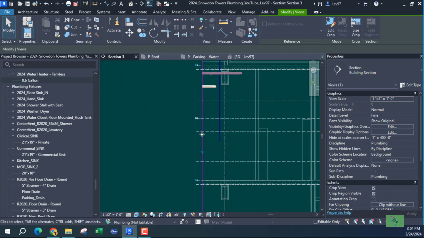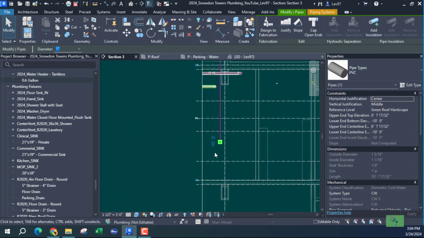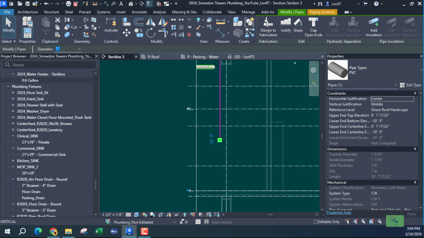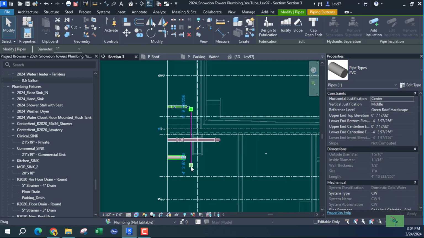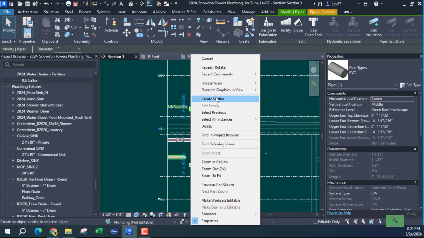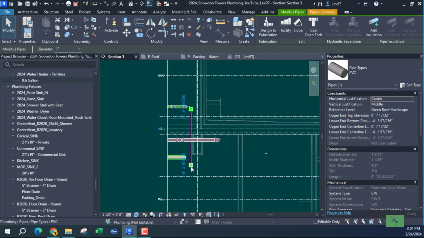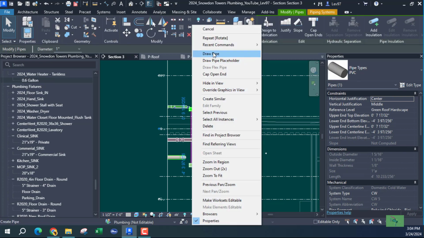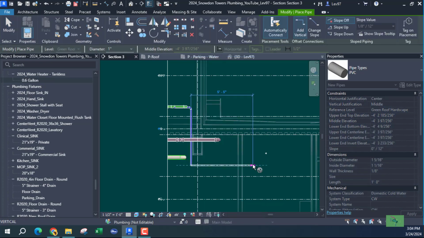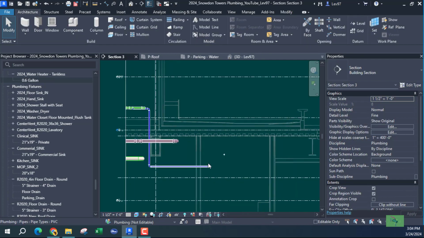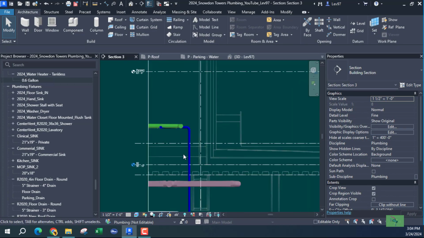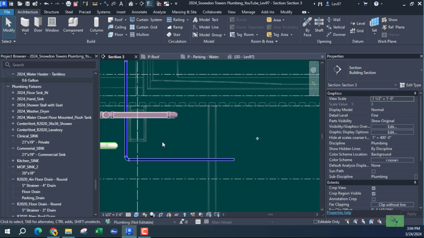Okay, so here's our pipe. We got our pipe here. Let's drag it up. I'm going to drag it up. And what happened? Draw a pipe. Okay, can draw a pipe. Okay, so now looks like we're good.